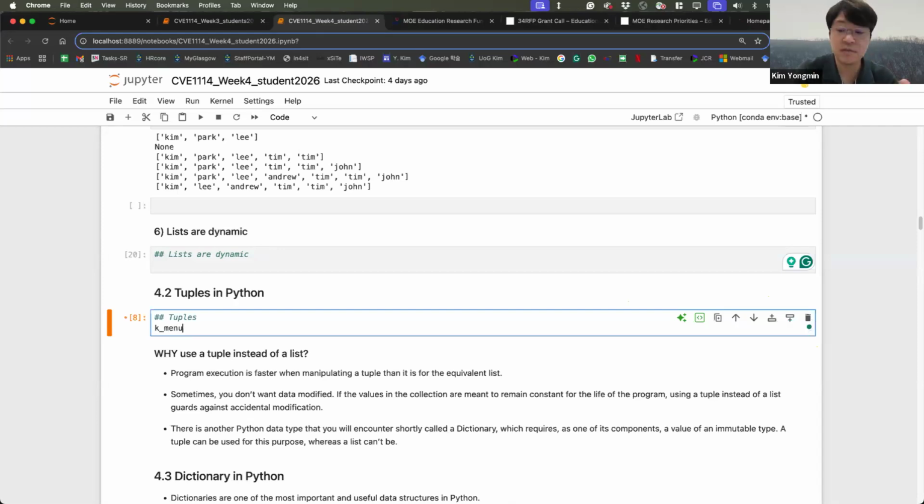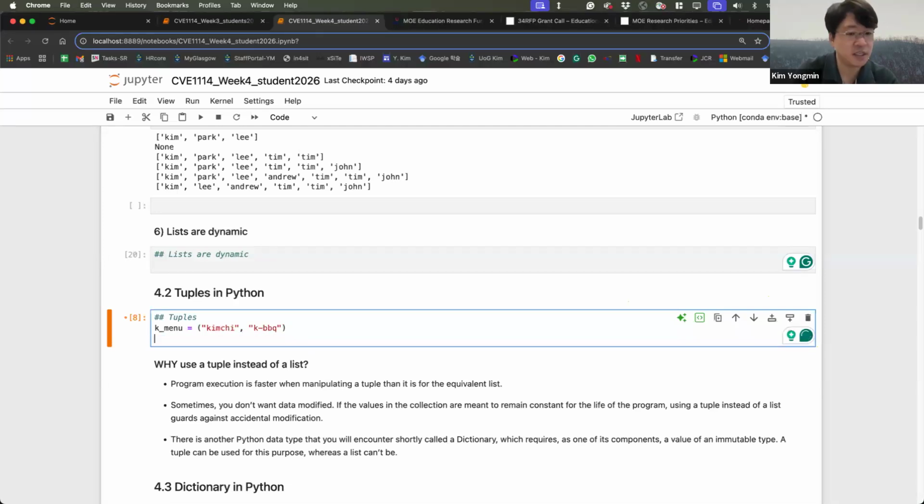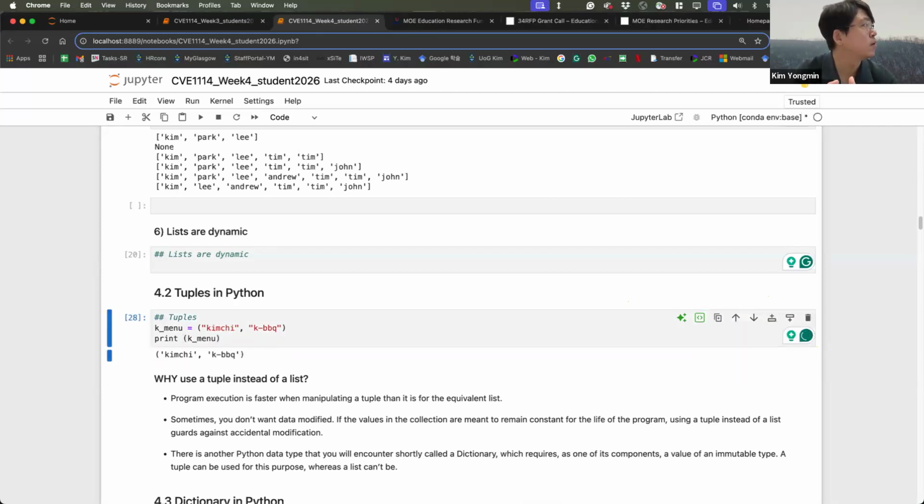Take a Korean restaurant menu. We don't use square brackets; I use parentheses, and then kimchi, and KBBQ. This is the tuple.